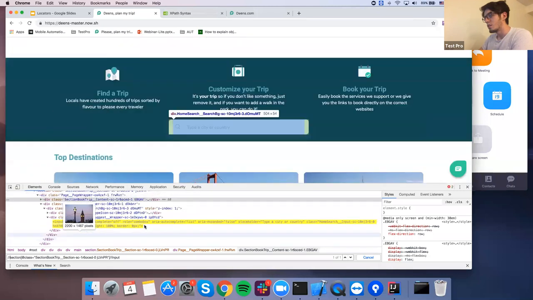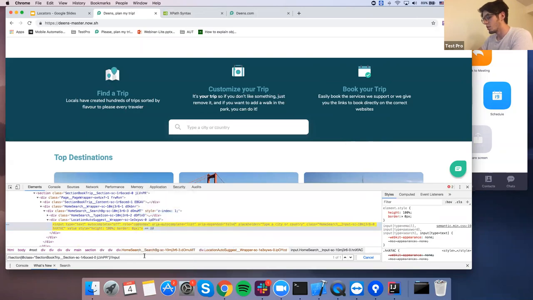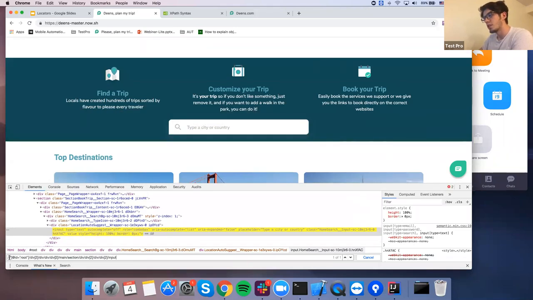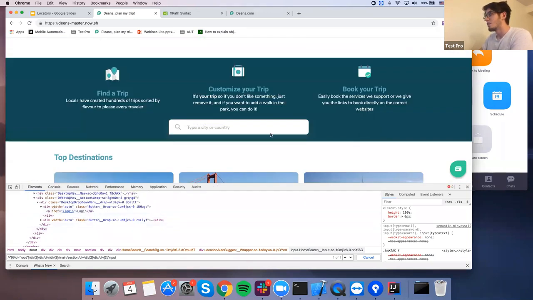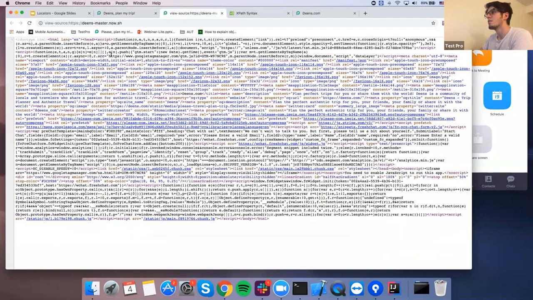Let me copy it again and paste it here. You see the funny thing is, this is still a relative XPath because it's not starting from the top, right? Let me open the page source. So you see here, the first element will be HTML, I believe, the first parent. And after HTML, you will need to go down, down, down.